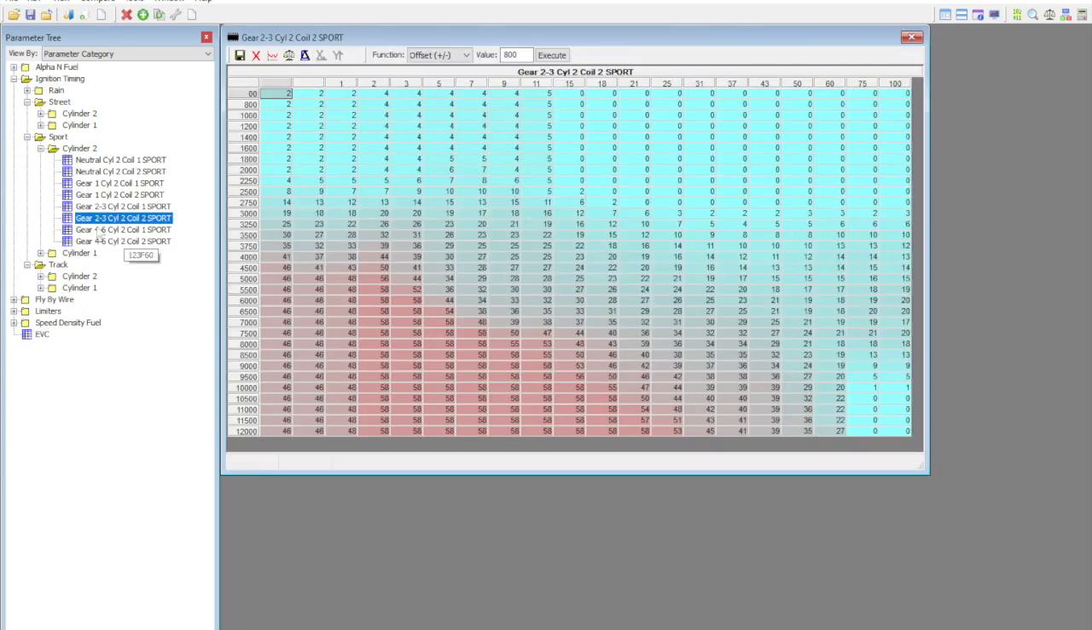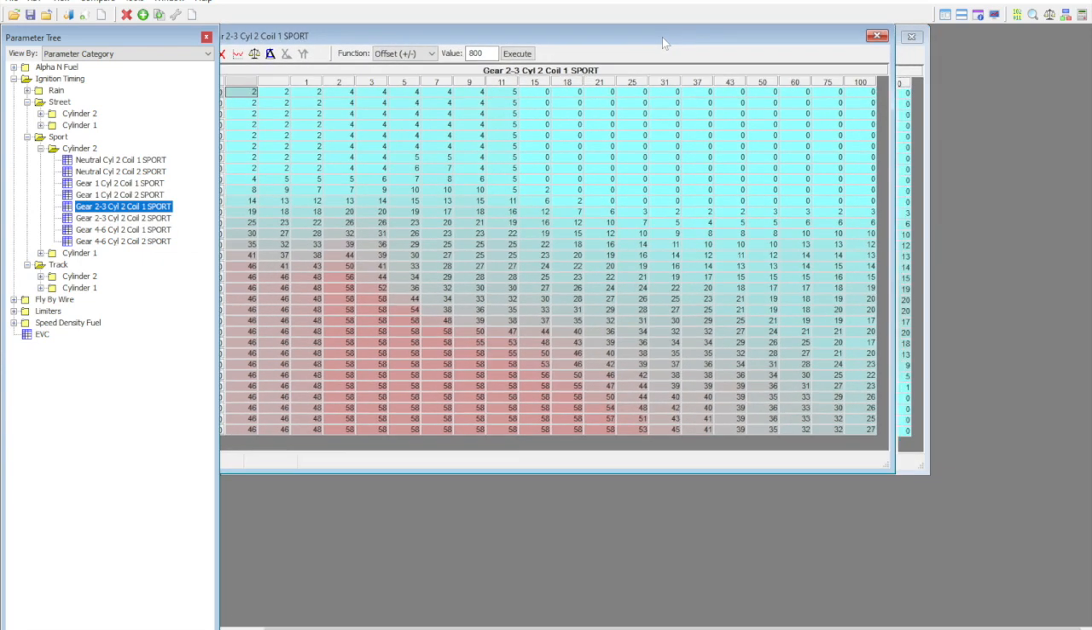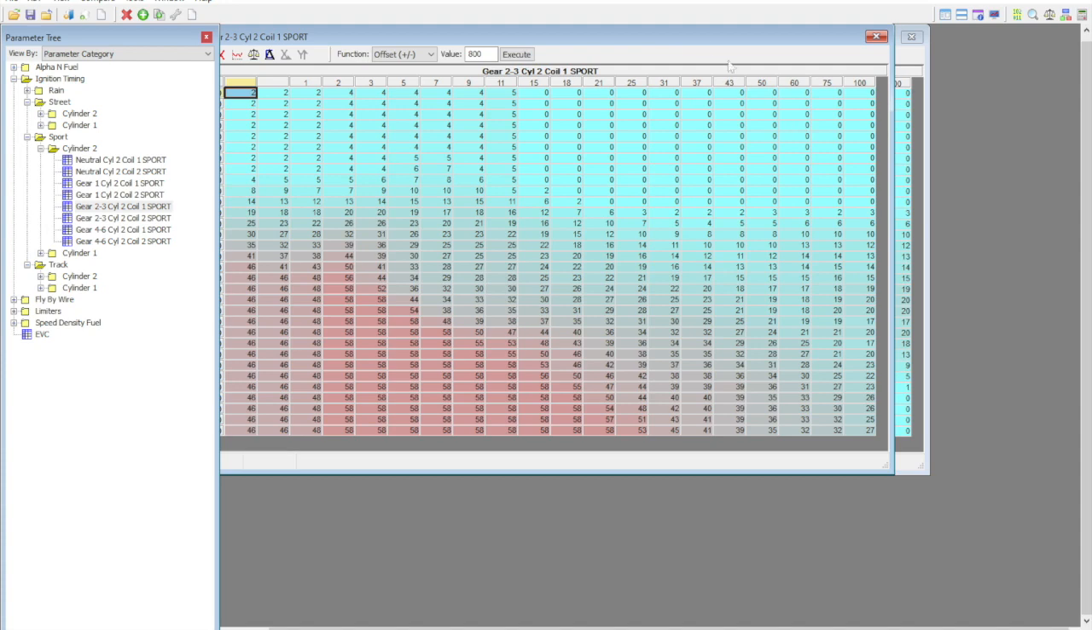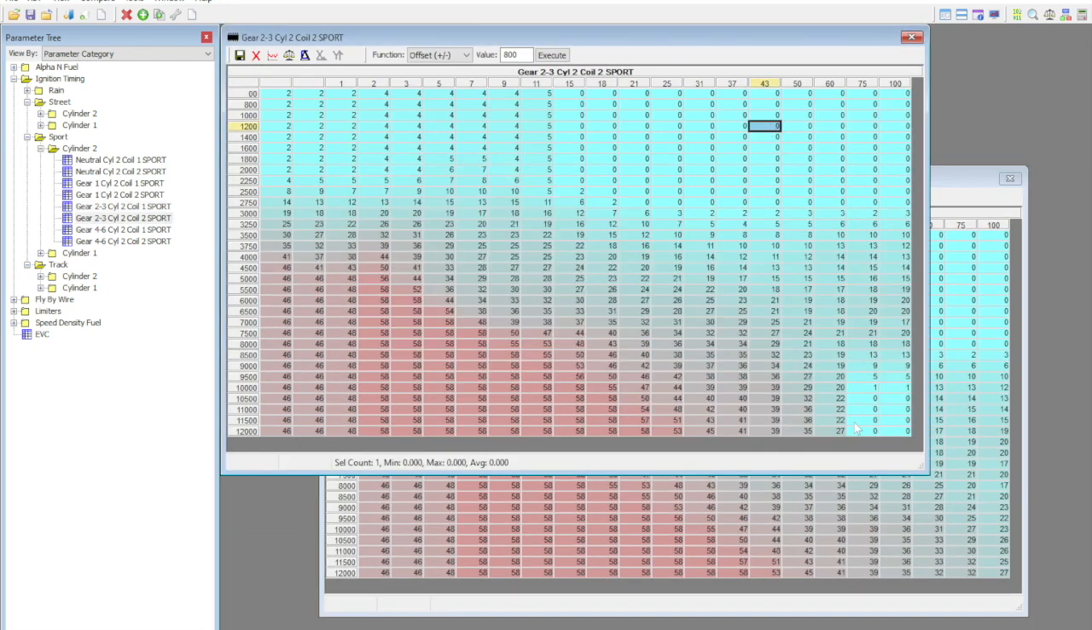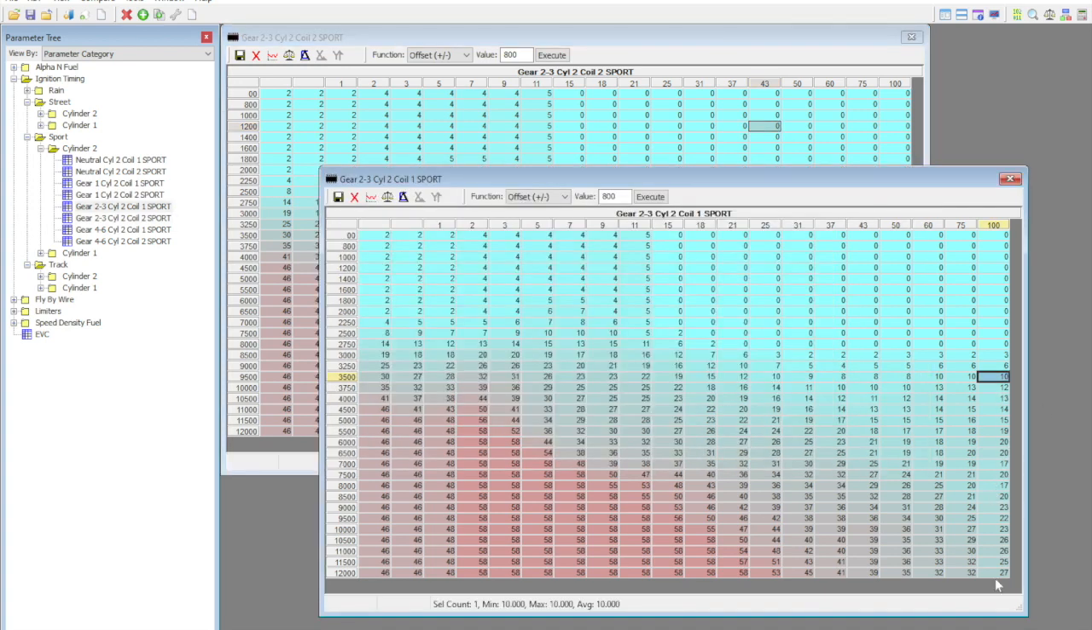Here we go. Gears 2 through 3, cylinder 2. And you have coil 1 and coil 2. You'll notice they're very similar, except coil 2, the trailing coil, has some ignition retard at high RPM. Once again, this is engine load, and this is RPM. As load goes up, any tuner will know that ignition advance goes down. As RPM goes up, ignition advance goes up. So you have this shape where numbers decrease this way and increase this way.